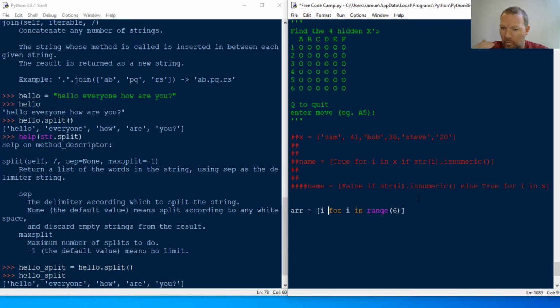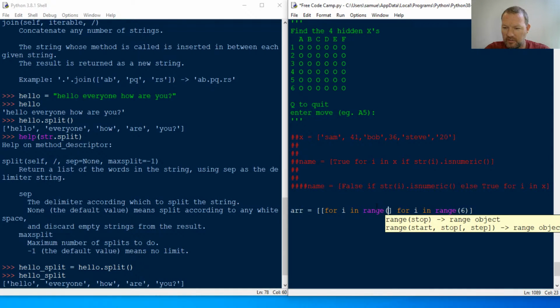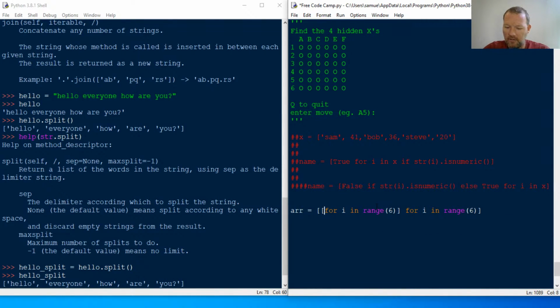That's 6 times, but now we want 6 across. So guess what? For i in range 6, and then we just want letter O's, capital letter O's.